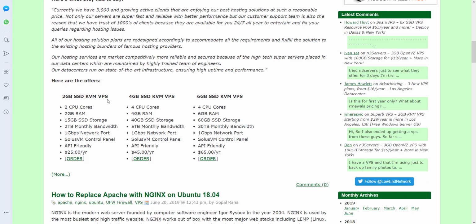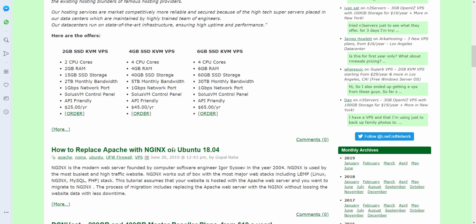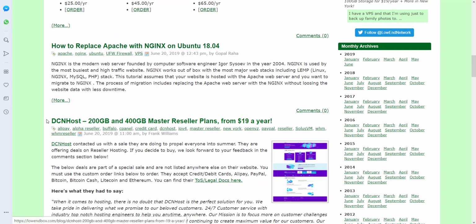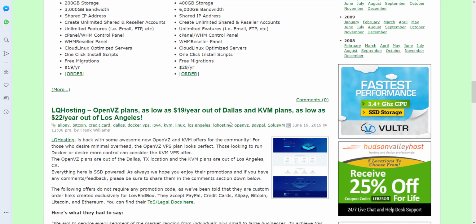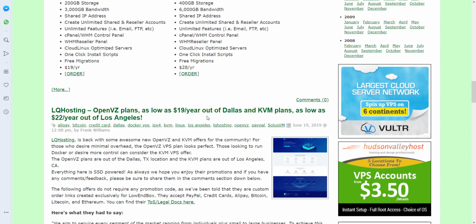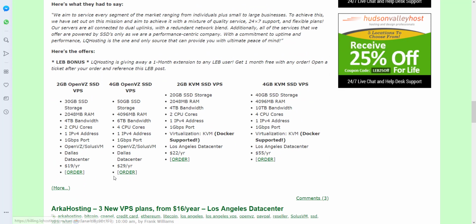And this is kind of an offer they provide over here. The pricing can be as low as you can't imagine. It depends whether the services are good or bad. You might need to do some review, search for some background, look for some forum, whether this company is good or bad. Take for example, this company offers DCN host 200 GB and 400 GB master reseller plan. They are actually selling reseller plans, not VPS. And you can see this company is selling as low as 19 USD per year. It's pretty cheap, and this is all their plan, 19 USD per year, 29 per year.